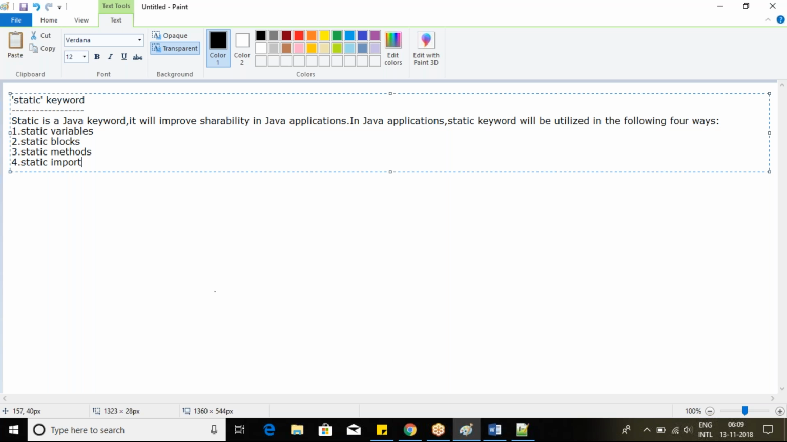Static is a Java keyword. It will improve shareability in Java applications. So how is it improving shareability? Programmatically we are going to discuss it later. Currently, just remember that whenever you use the static keyword, it will improve shareability within the Java applications. How we achieve it practically, we will discuss later. Here also it is the same: the static keyword can be utilized in the following ways: static variables, static methods, and you may not know about static blocks and static imports. Okay, so let us discuss each of them.